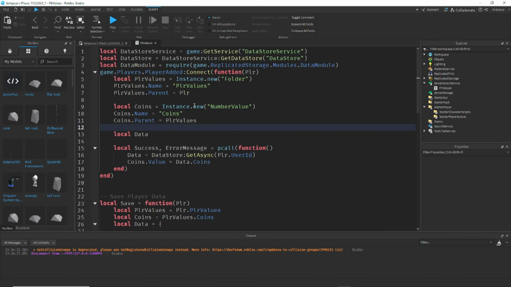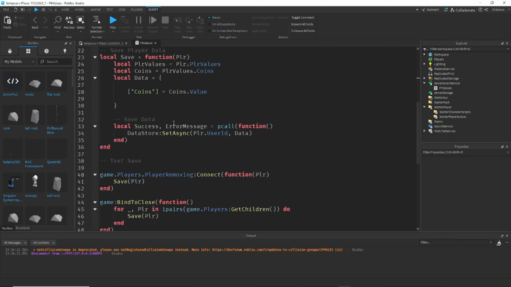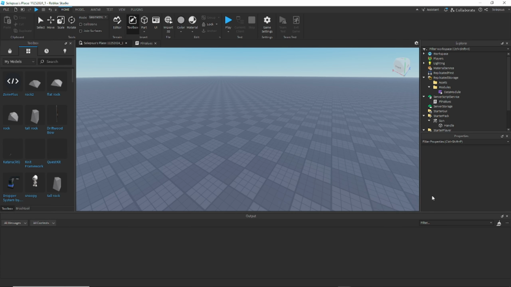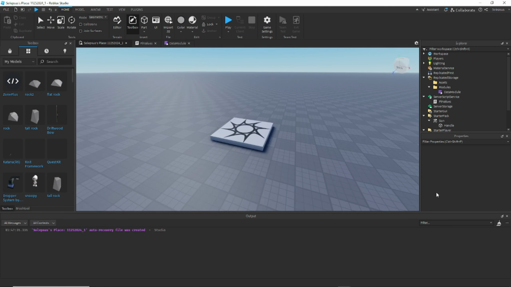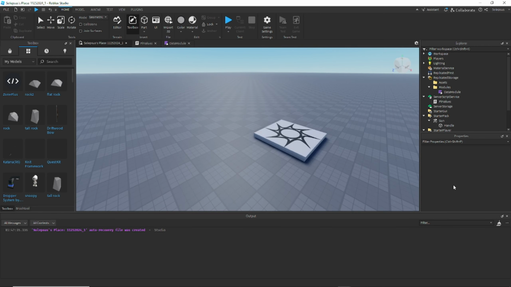But what if the data was more complex? By more complex, I mean not just simple data, numbers, strings, but whole entire inventories. And the thing is, you can't save instances in the data store. You have to get each different item and all of their different properties, and then you have to reconstruct all of them whenever you rejoin the game. And this is where regular data saving fails.